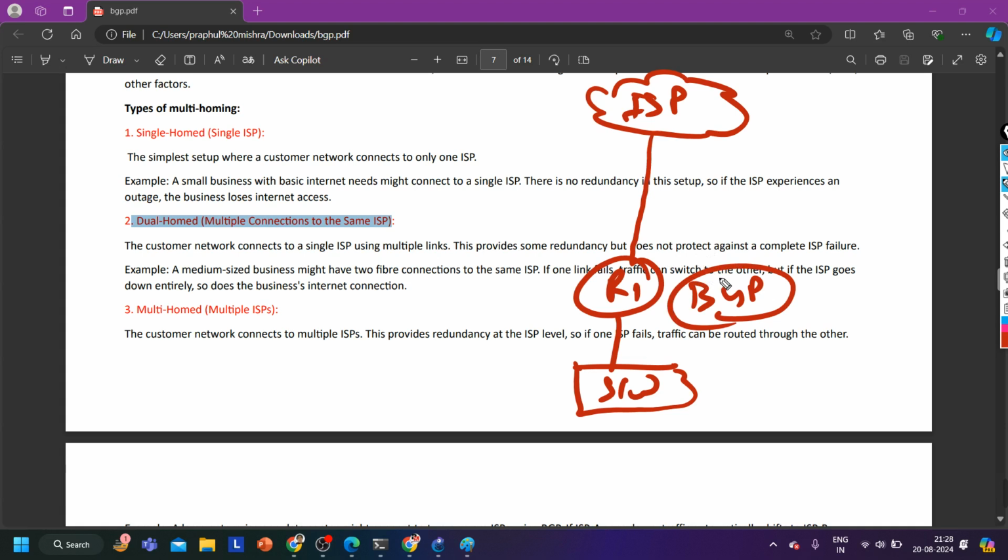No. And is BGP required there? Definitely no. BGP is not required there, right? Because there is only one path, one ISP. If I configure the default route, that's it. So in single home, BGP is not required.